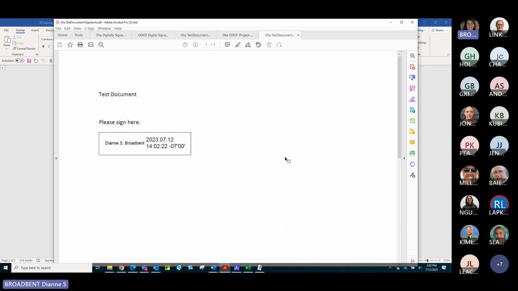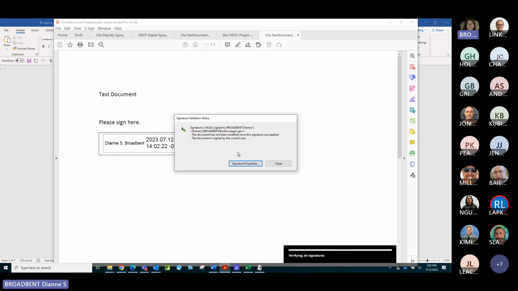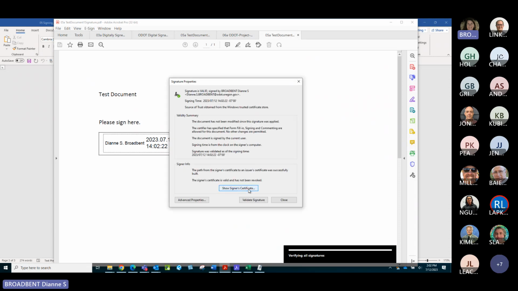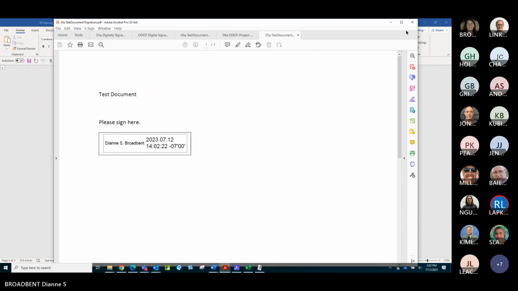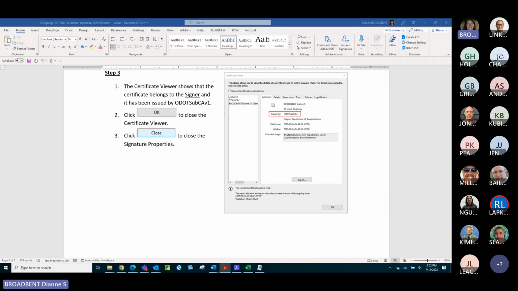Then you can see your signature. Now, say you made a mistake and did the wrong appearance, you can right click and clear your signature and sign again. And here's where validation, if you are validating, you can see the signature is valid, signature properties, show signer certificate, and there's issued by ODOT sub CAV1. And that's how you would sign a PDF.